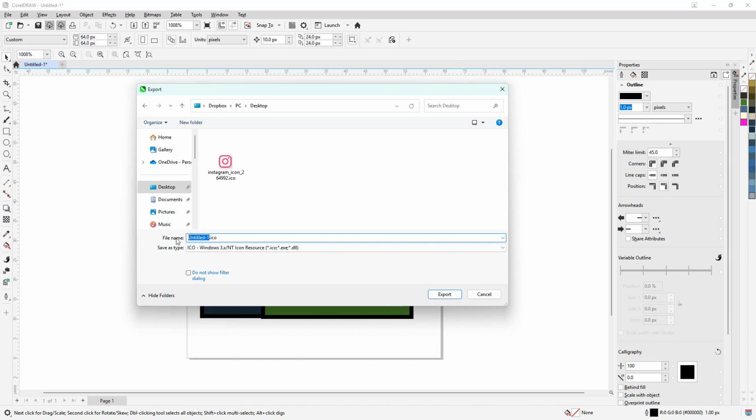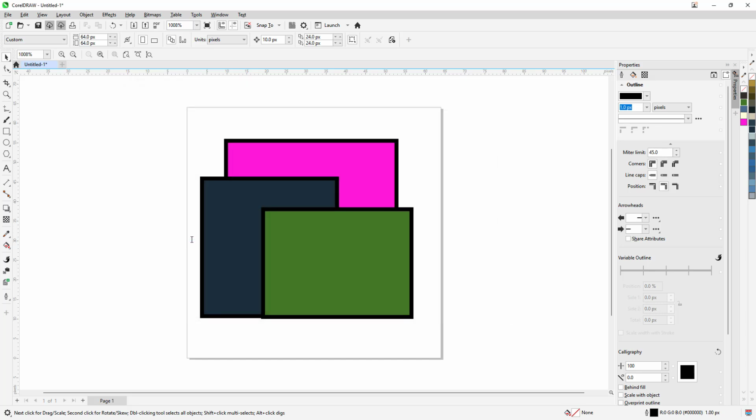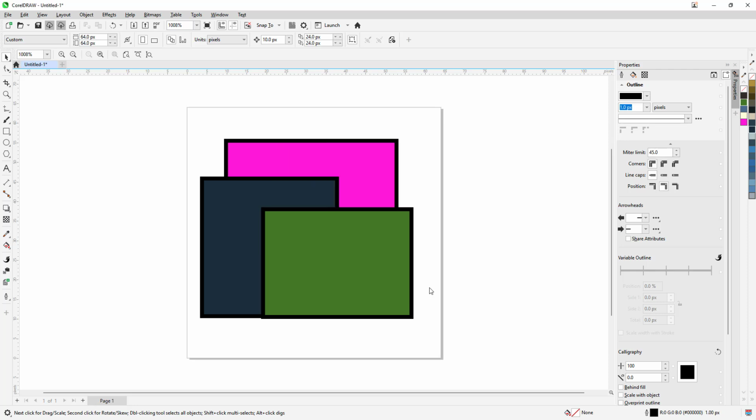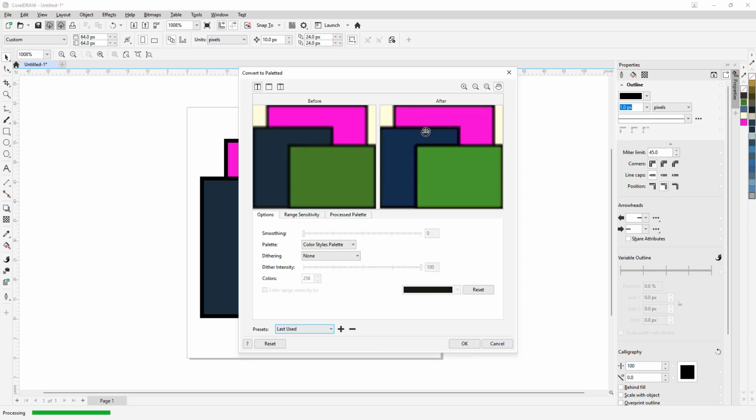Once you do that, you can type in any name that you like, and then click on Export. Then you can see the image size option. Let's go with 64 and 64, and then press OK. Once you do that, you see the output, because the icon size will be much smaller than the design.